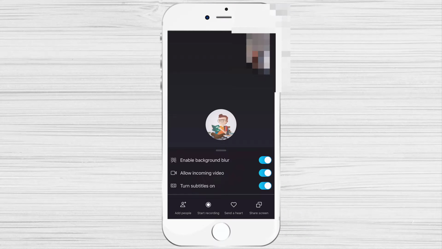This works quite well, and the blur is nice. Please note, on iPhone you cannot add the background as you can do on Windows and Mac. Now your background is blurred.